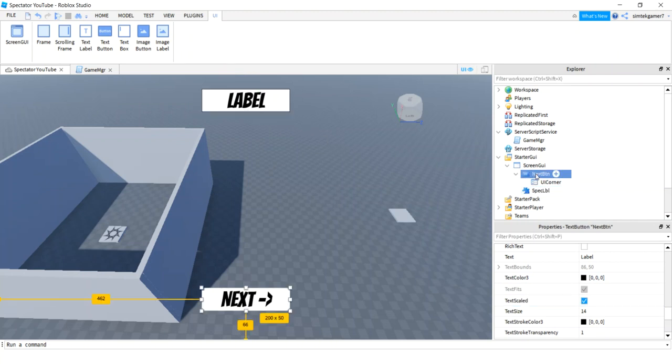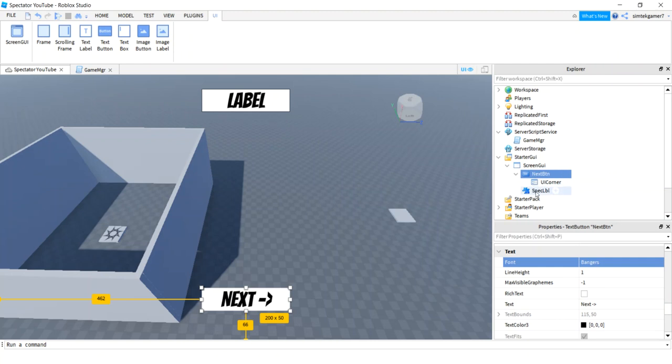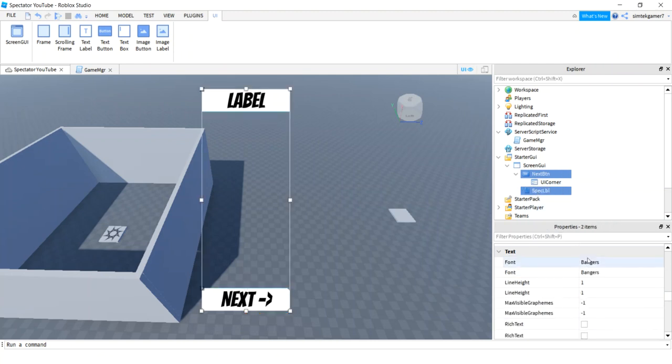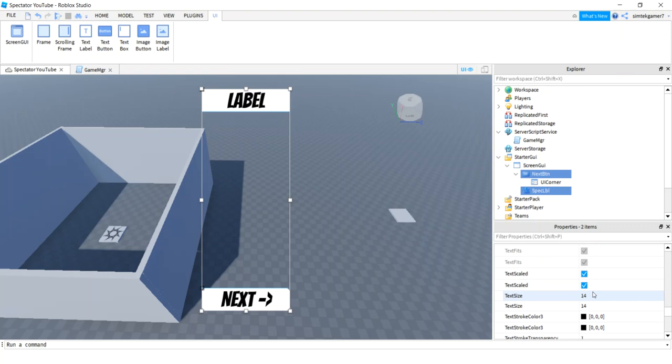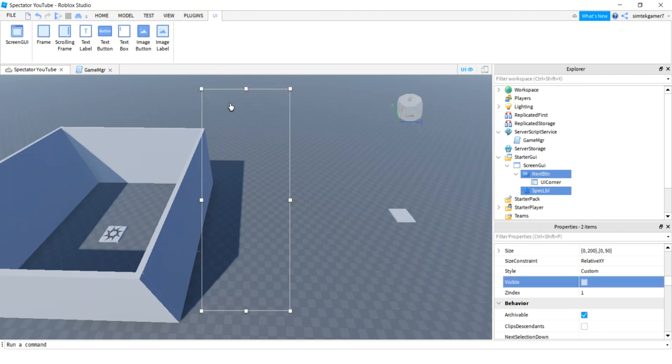Cool. So let's get our next button and then control click on the spec label. We're going to make those invisible because we only want them to pop up when the person is in spectator mode, and when there's a winner. So both of them pop up in spectator mode.